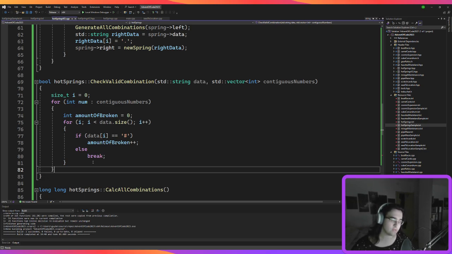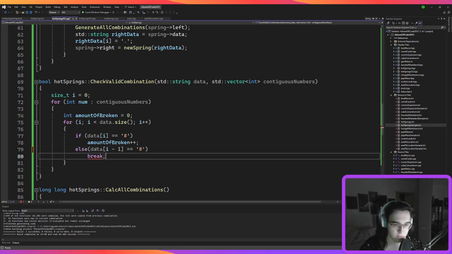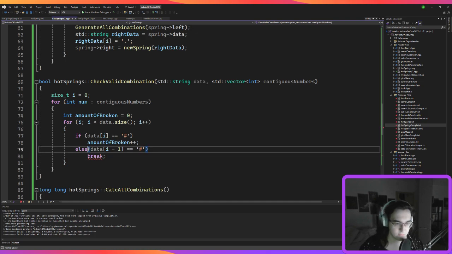Okay, so I can check else if data at I minus 1 equals to this, then break. Expected, or else if.